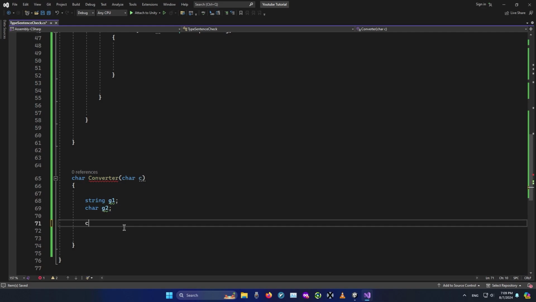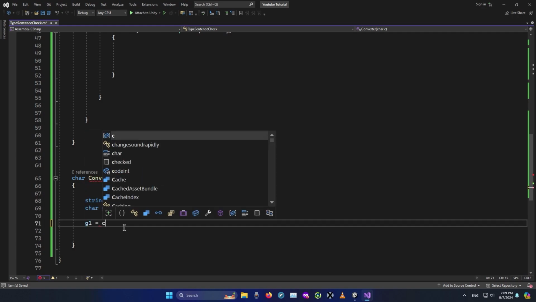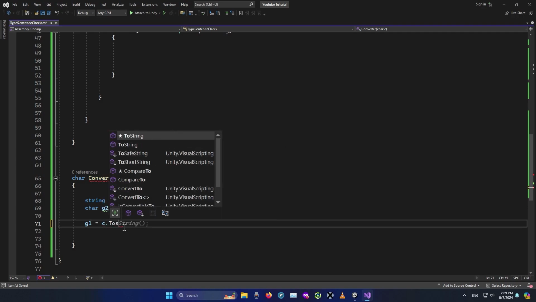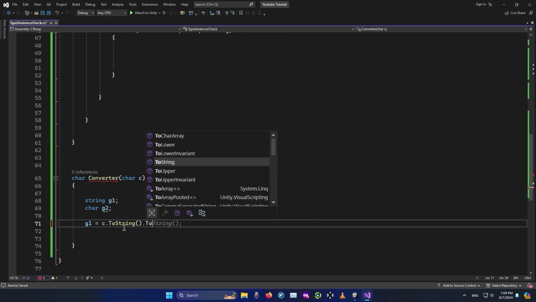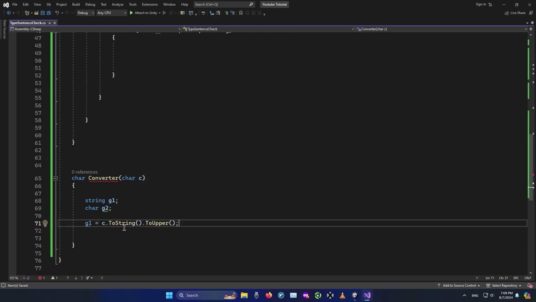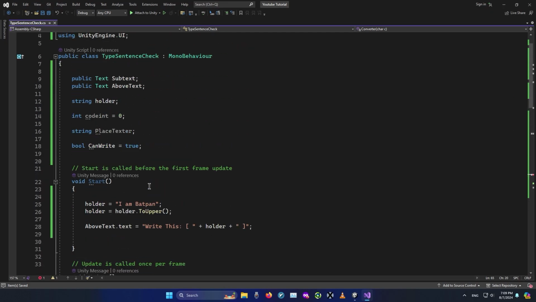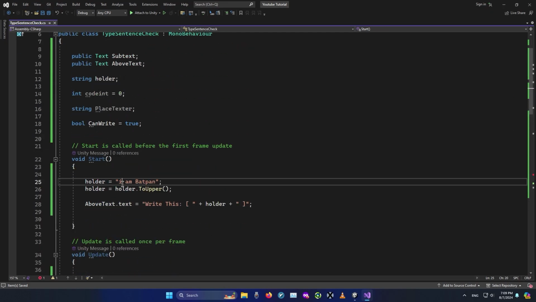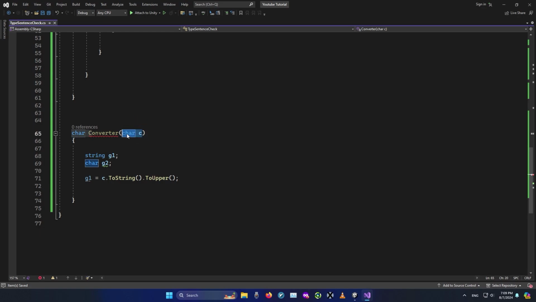So in here, I'm going to say G1 is equal to C, the character we just took from the function, which you're going to see in the upcoming minutes, dot to string, which is going to make it a string. Then I'm going to say to upper, which is going to make it capital. The character we took, for example, the first letter is I. If it was not capital, it's going to take the I and put it inside this converter. It's going to come down, it's going to make the G1, which is the string, put the C character, which is I, inside this. It's going to make it a string, then it's going to make it capital. So G1 is actually equal to this. I'm just going to show you.